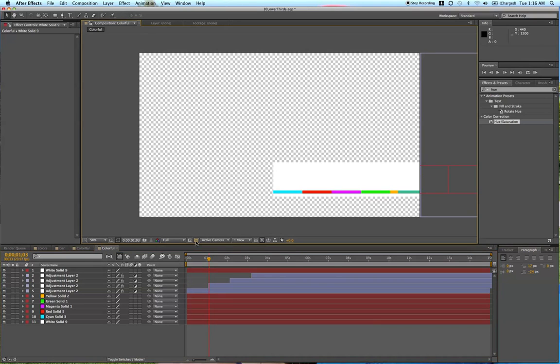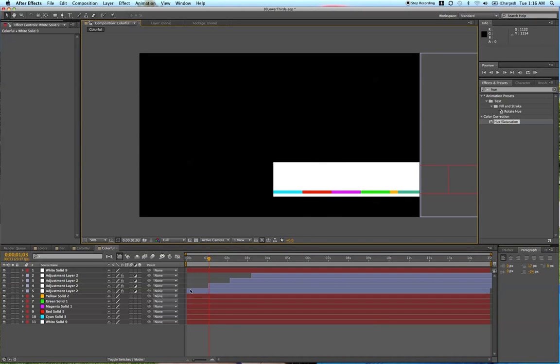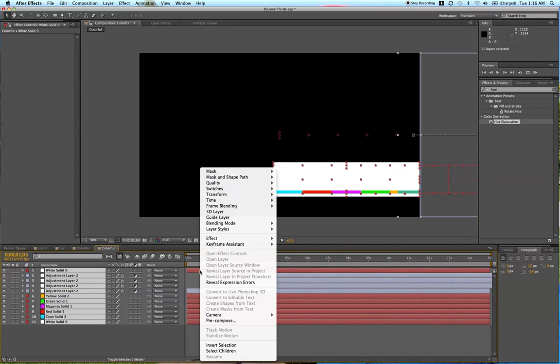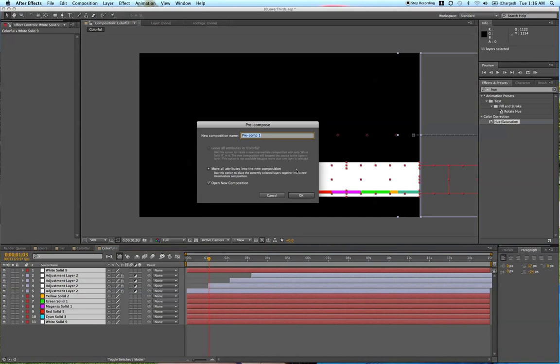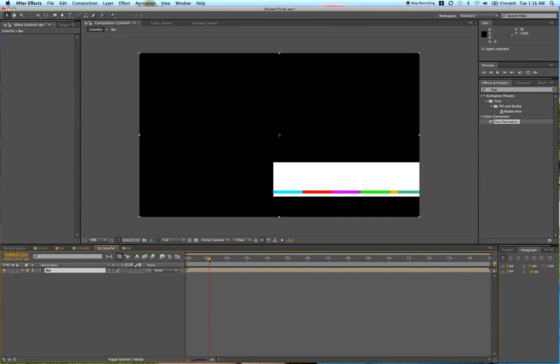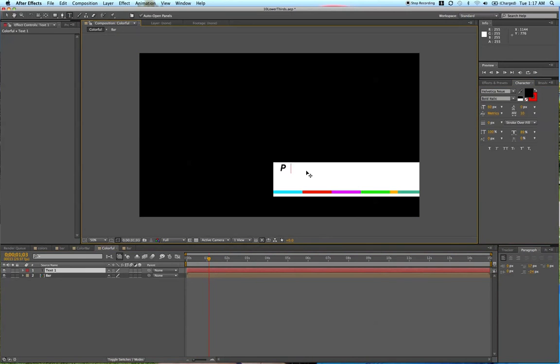Alright, cool. So now we have this cool bar, and I'm going to pre-compose all of this. So select all of it, right click and select pre-compose. We'll call it bar. Go back to our composition, and now it's all in this one pre-composition, so we can move this if we want to. I'm going to add my text, so using the type tool, I'll add my name.